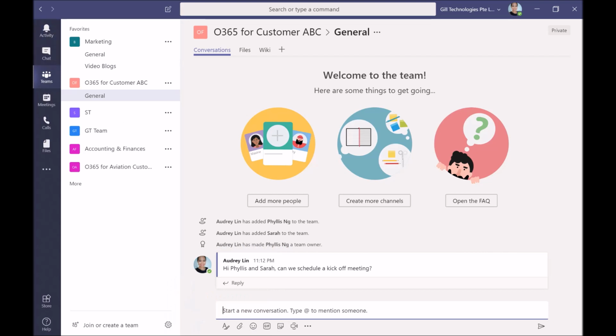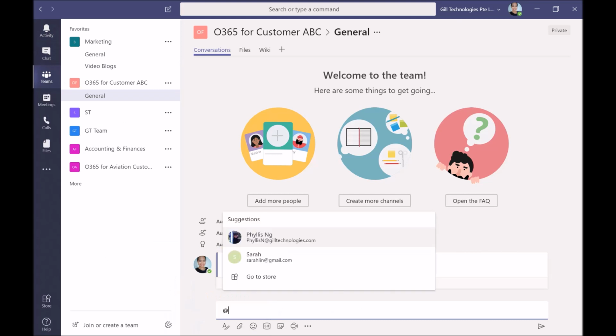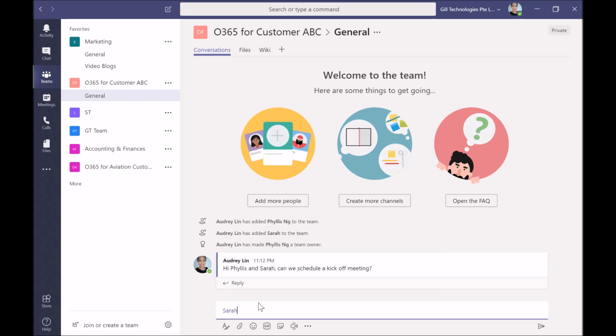If you need to call out special attention to anybody, you can use the add mention feature. You just have to start with an add and you can click on whoever you want to add mention. When you add mention someone, an email will be sent to the person that you add mention. So when you add mention someone, you are actually trying to get the attention of that person. So I'm going to add mention Sarah and say, "Hey Sarah, can we schedule the kickoff meeting?"